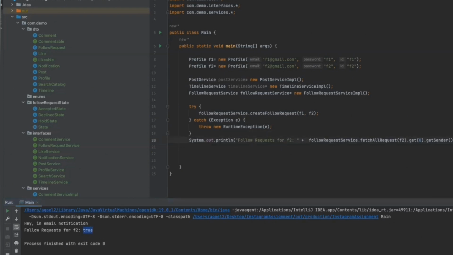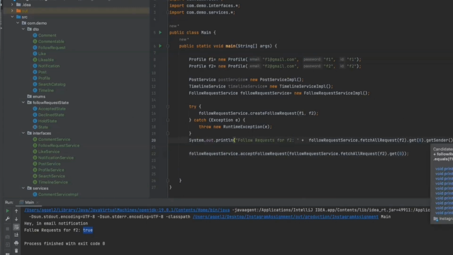Let's move ahead and let's do one thing. Let's accept this follow request. So follow request service dot accept follow request. Which follow request do we want to accept? We want to accept this first follow request only. So let's just pass it here because this wants an instance of follow request only. So now we have accepted the follow request. So what should happen? Of course, now the follow request, earlier the follow request was, okay, let's remove it.